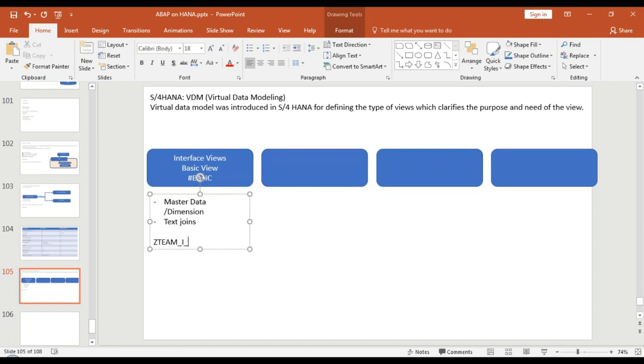This is the naming convention you have to follow, which indicates that it's a basic interface view, guys. Okay, so whenever you see an S4HANA project, if a view has I underscore, it's an interface view, it's a basic view. You would see that majority of the time it's talking to a master table, or it's doing a text join, or it's doing a join between master tables. That's what an interface view is built for, it's used for.